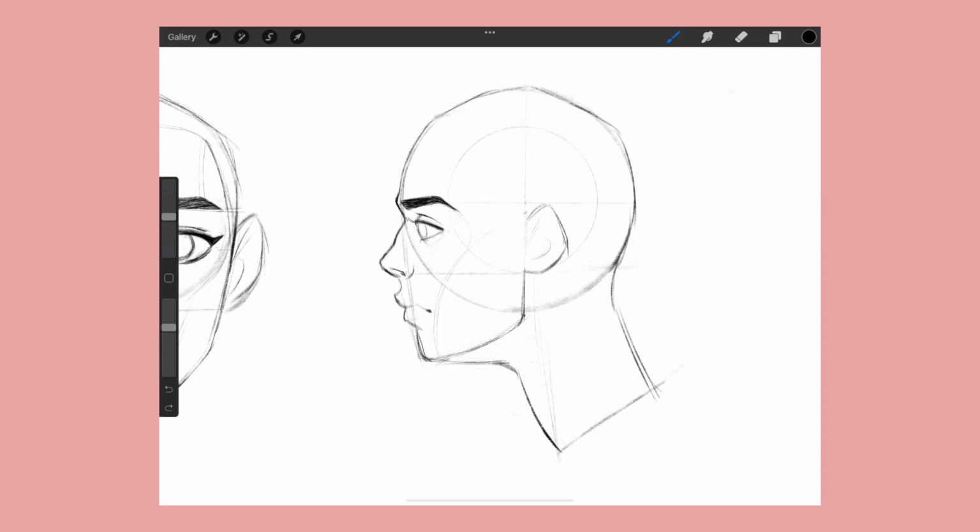And the eye in side view kind of looks a little bit like a triangle, maybe with slightly rounded sides, not completely straight lines. And make sure you remember to also draw the eyelid and just imagine the eyeball and then the skin covering that on top.